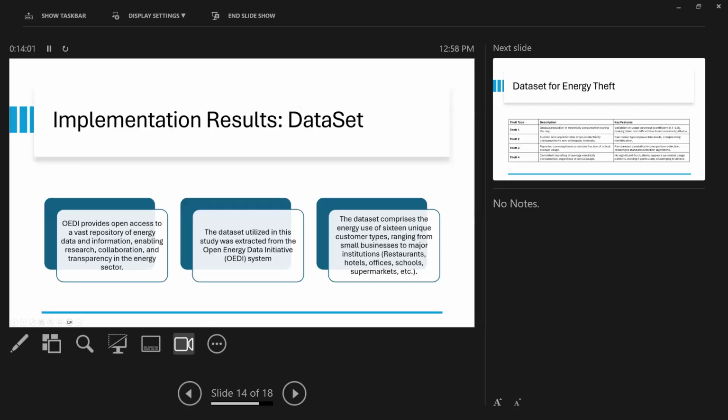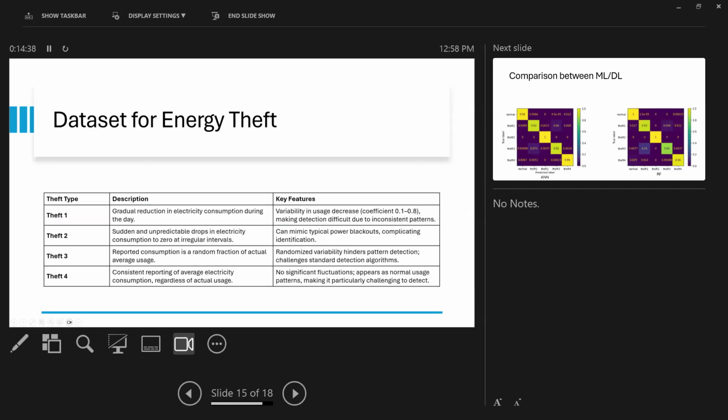For the implementation results, the first step was to consider the data set. We used the Open Energy Data Initiative data set from the US. It is open source, and comprises the energy use of 16 unique customer types, ranging from small businesses to major institutions, restaurants, hotels, offices, schools, and supermarkets. It reports the energy consumption per month, per hour.